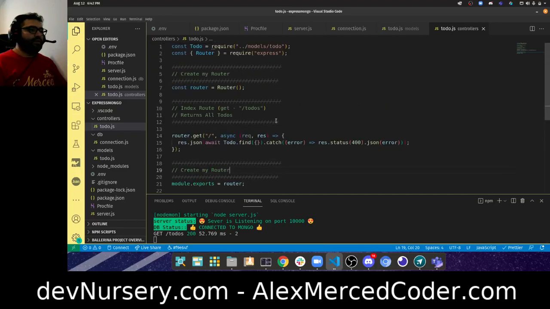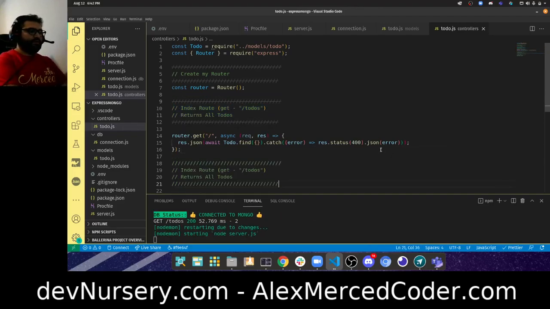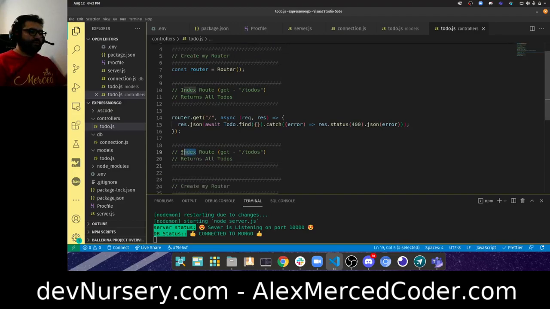Now let's do the show route. The way the show route works is that I don't want to get all the to-dos. I just want to get a particular to-do based on an ID, so return a single to-do. Although I don't have any single to-dos to test this with yet, we'll just make the route and then we'll make some to-dos.